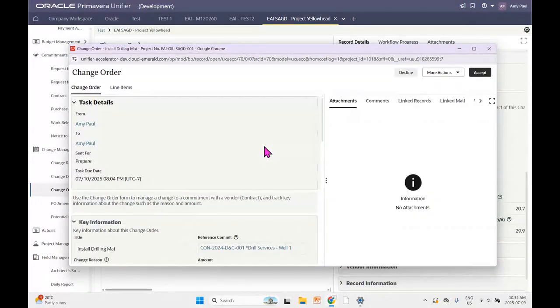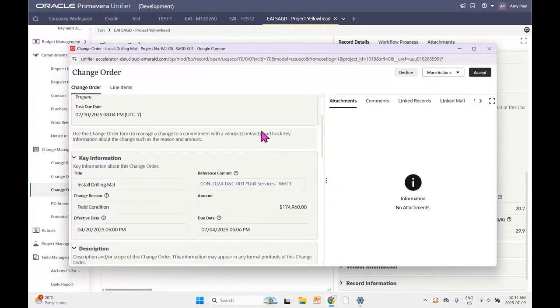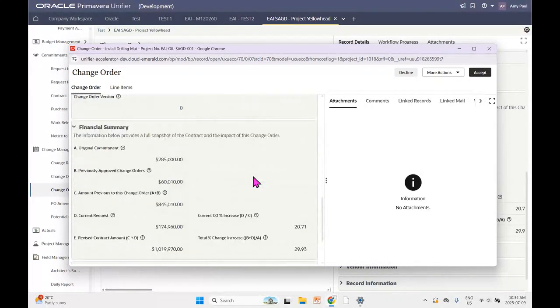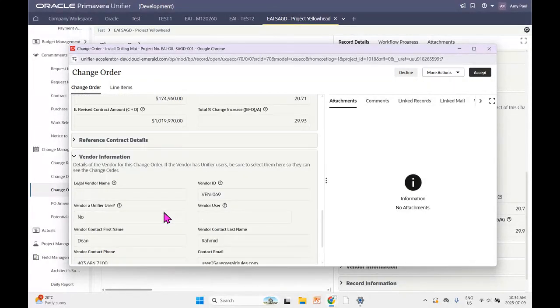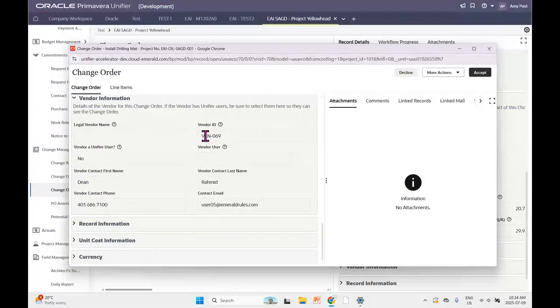So as with the other records we've looked at, you can see the basic information for the change order on the left side here. And you can see that this change order is attached to that contract we were looking at earlier, the drill services well 1. And you can see, actually, if you scroll down here, that Unifier will take your vendor information from your contract and autofill it in for you here. So you don't actually have to worry about putting in all this information again and again, which is pretty nice.